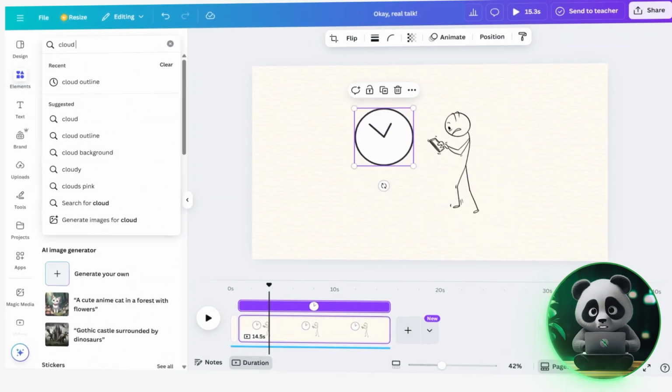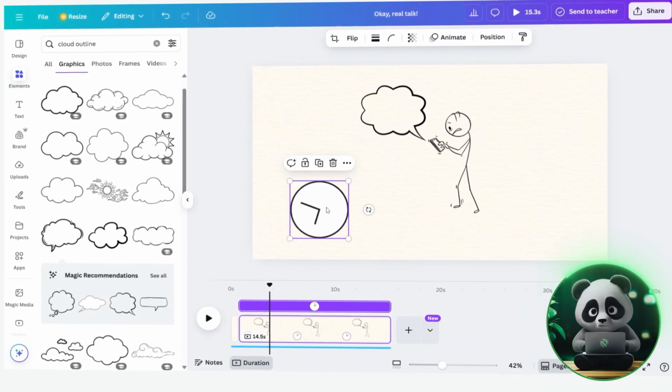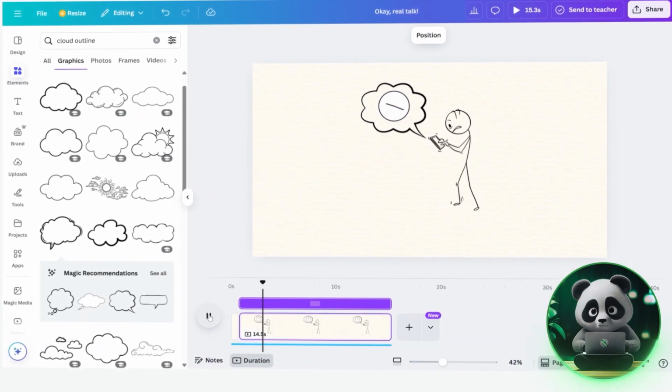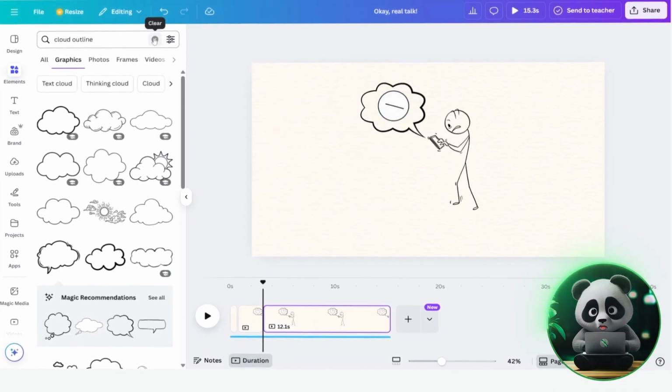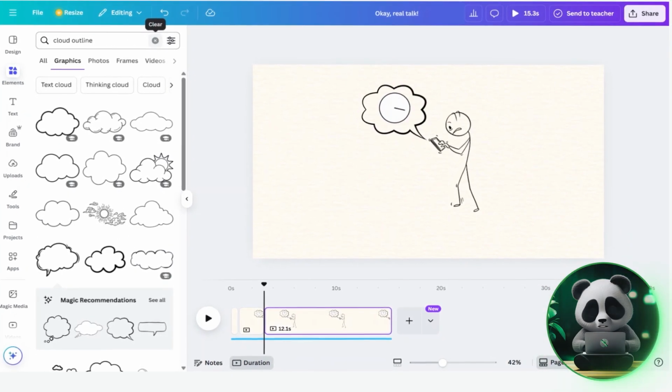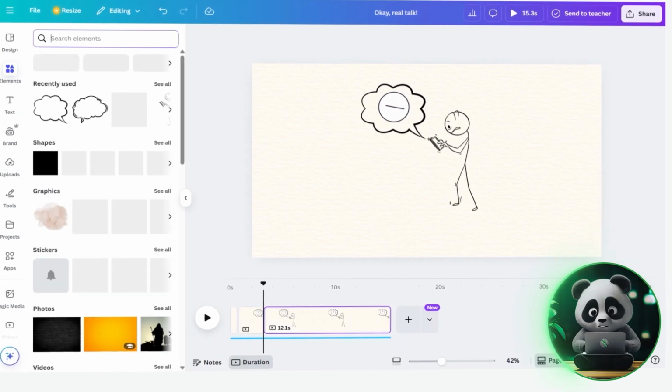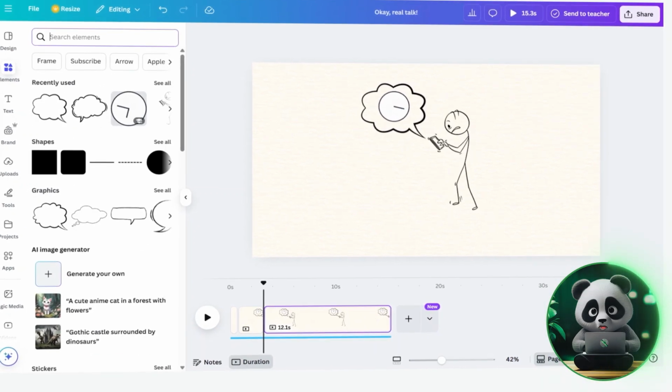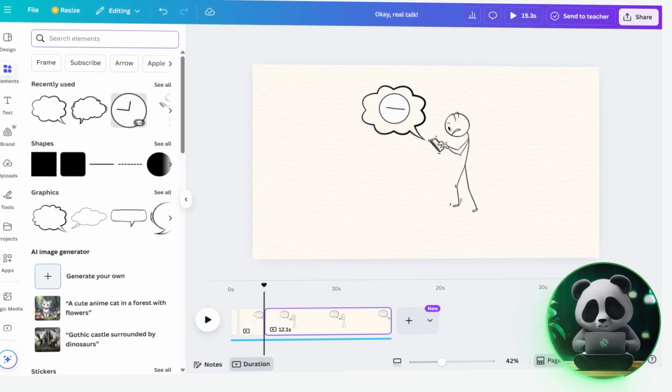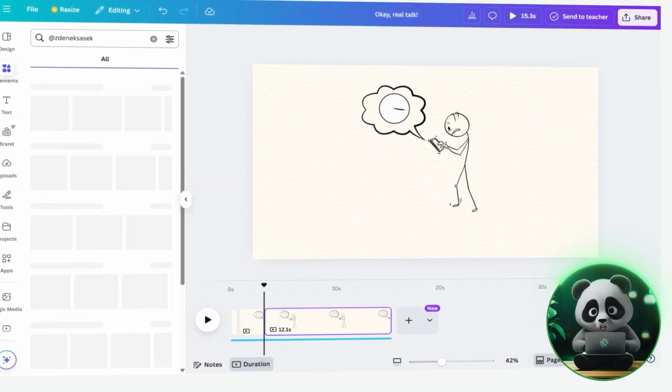To make the video more engaging, I also added a few moving elements, like this clock. You can search Canva's library for thousands of similar graphics to make your scenes more engaging. If you want to add extra props, like I did with a cloud, just search for something like cloud outline and drag it into your scene.